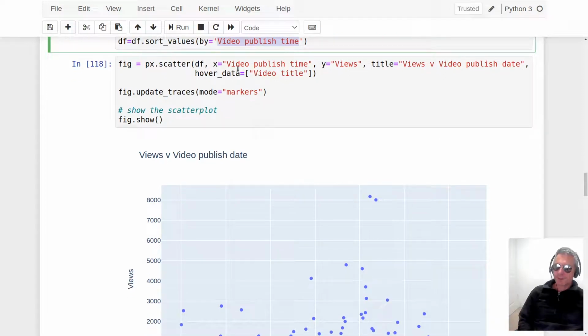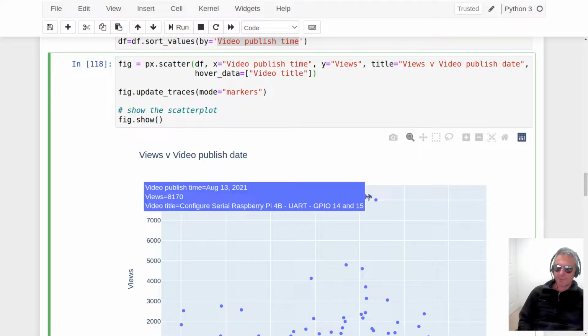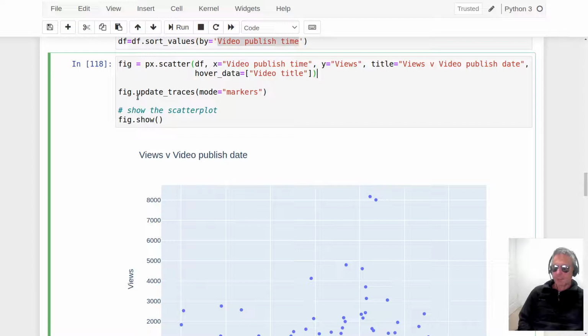Again, scatter plot. This time, video publish time is going from left to right along the x-axis. Time typically goes along the x-axis. Y is the number of views, and then the title. And hover data again is the video title. I always set that because when you're hovering over the dot, you want to know which video it was. And then figure update underscore traces mode equals markers, and then fig.show.